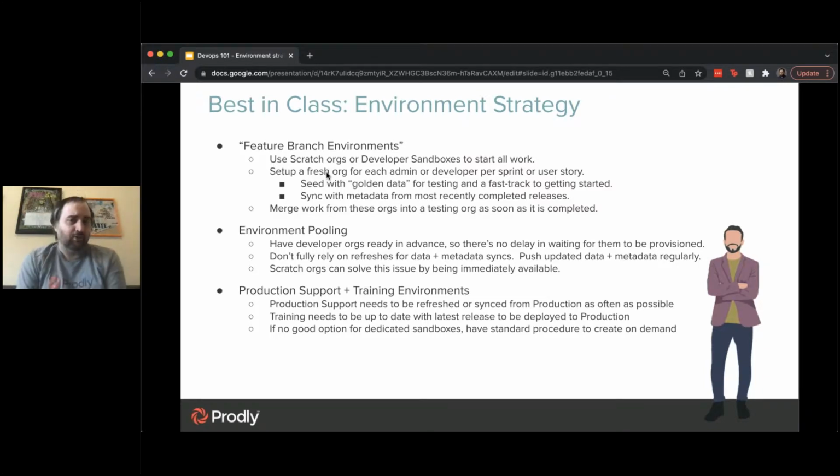You want to set up a fresh org for each admin or developer per sprint or user story. So that kind of ties into starting everything there. A best practice is to seed these sandboxes or Scratch orgs with what I call golden data. So like the 20 or 50 go-to accounts that you use, maybe in a full copy, to test your changes or make sure that what you did isn't going to disrupt your largest customer or some specific use cases you have in Salesforce.